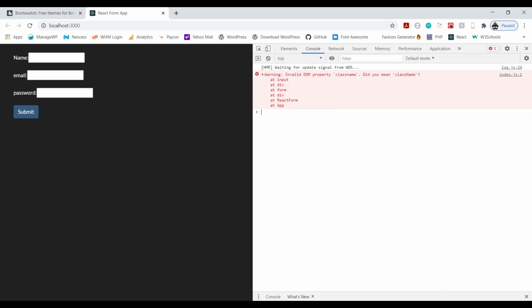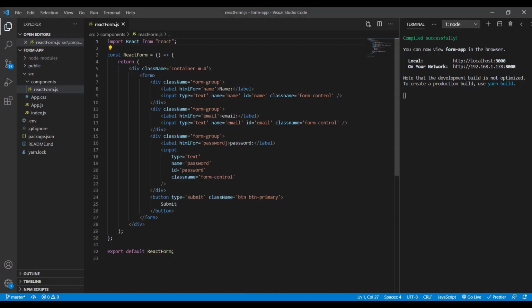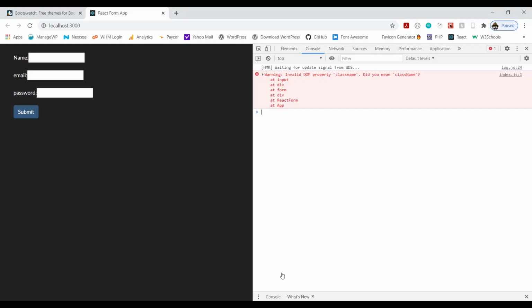We got a few things where we got to change the class name. Where the heck is it? Did I miss that? Did I miss a class name? In VS Code I like to highlight it, and then it highlights all of them. Did I miss any? I didn't miss any. What are you talking about? Class name.